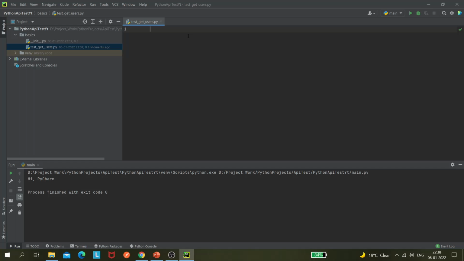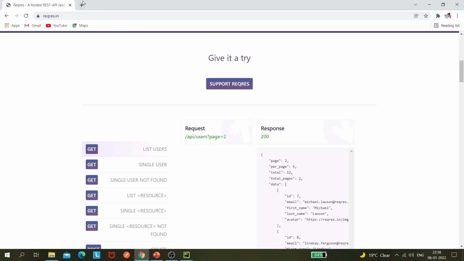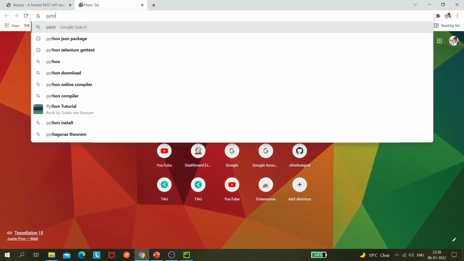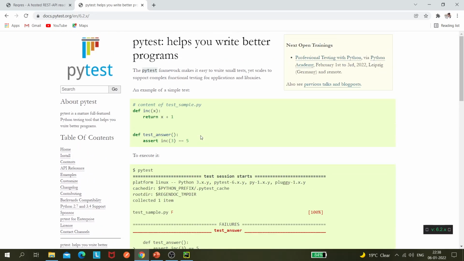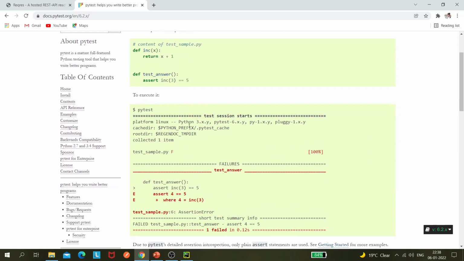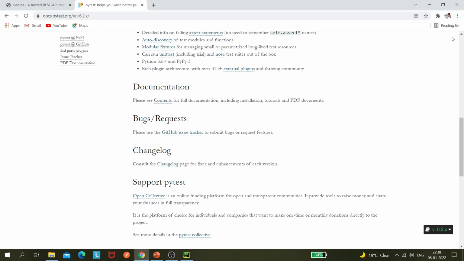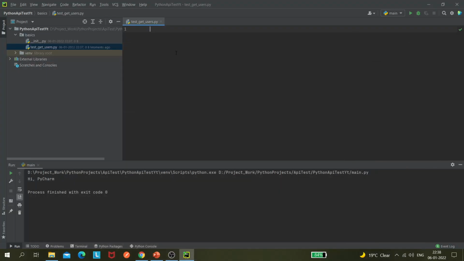If you do not know PyTest, I will recommend seeing the PyTest official documentation. Here it is available, pytest.org. Yeah, this site is good enough, so you can give it a start. Here you will get all the related things. I'll be telling you what you need to know about it so that you can start. It is not a very complicated or complex thing.